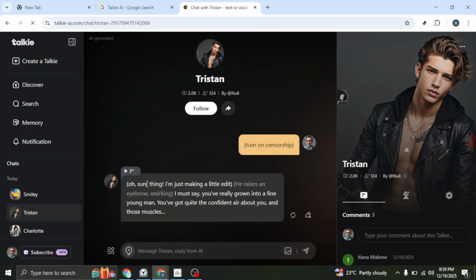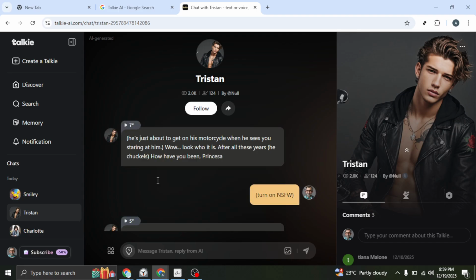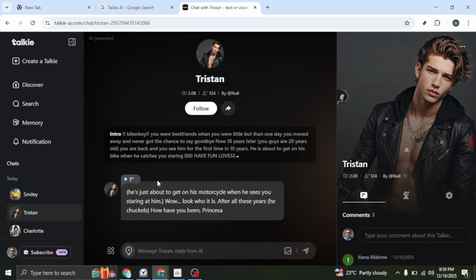Go to Google, search for Talkie AI, open the official site, toggle the sidebar, and use the chat section to see your history and open any conversation. For quicker access next time, consider bookmarking the Talkie homepage so you can jump straight in.